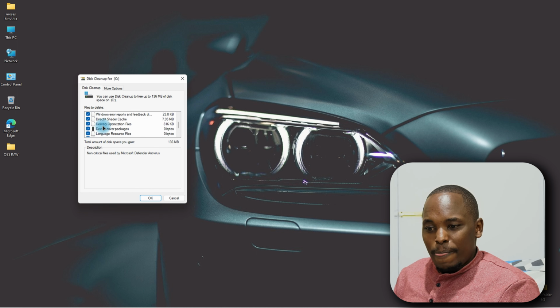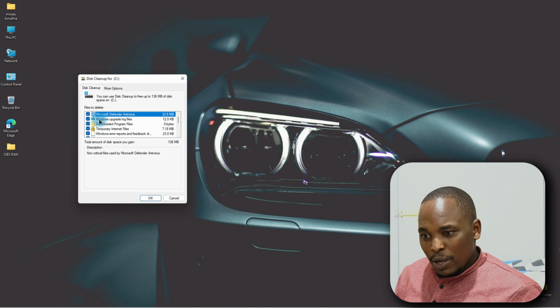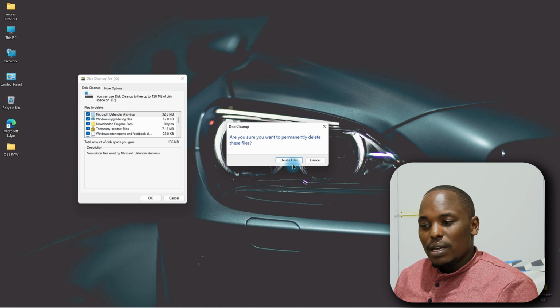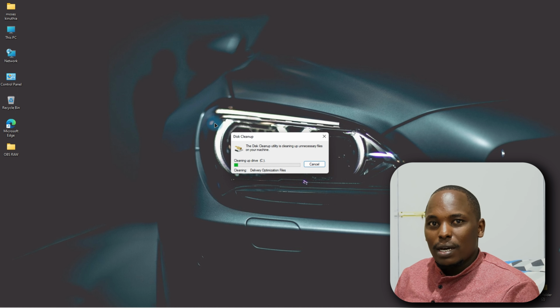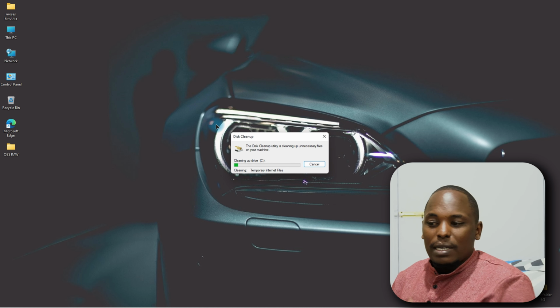So mine is there. Make sure you check everything if that's what you want, but a keen focus will be Windows upgrade. Then you click on OK. It will ask whether you are willing to delete even the Windows old folder. If you are comfortable, you can click on OK, and within seconds that will be done.